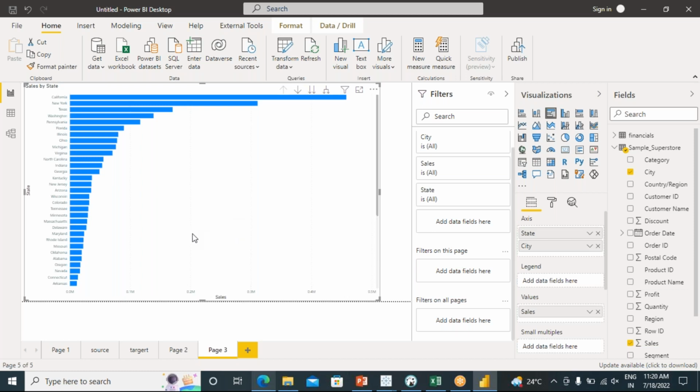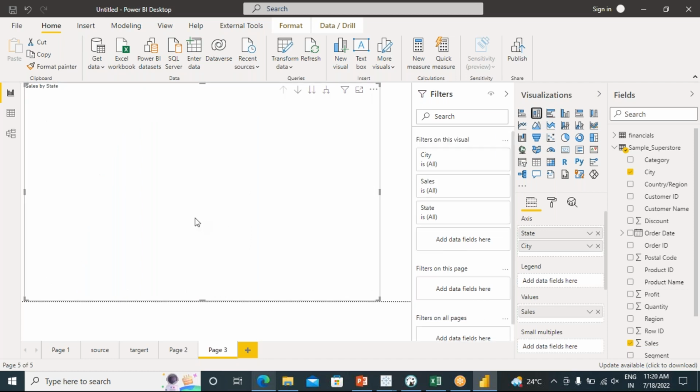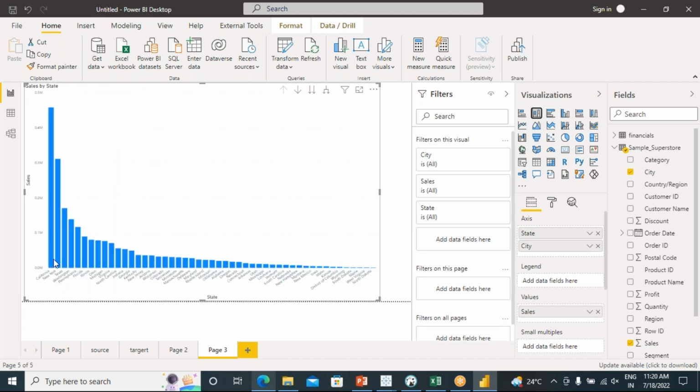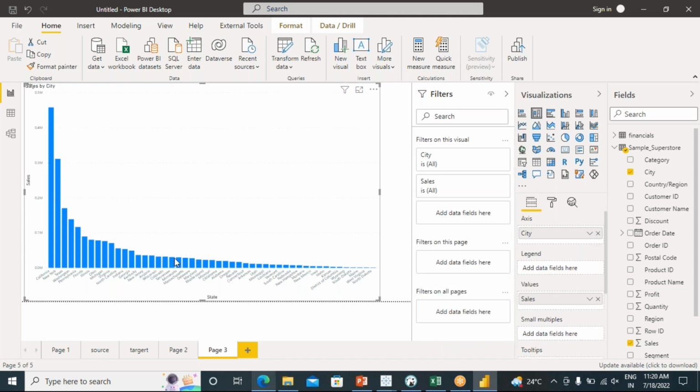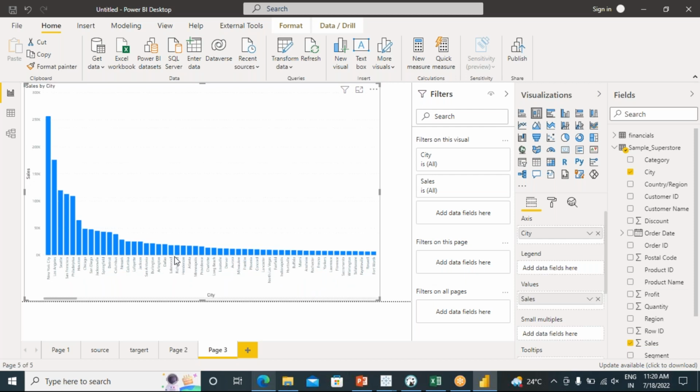State and city wise sales. I want to swap this also. Select this one. Let's remove the state and keep only the city. Okay, I have city and sales.